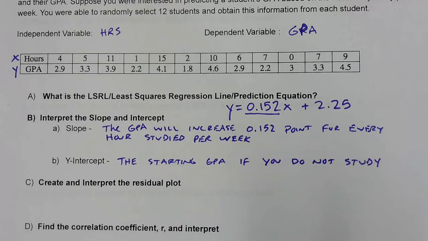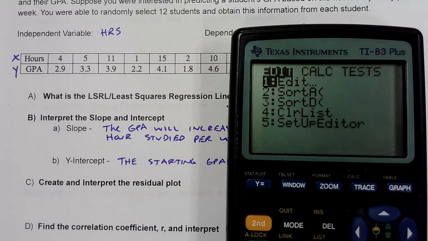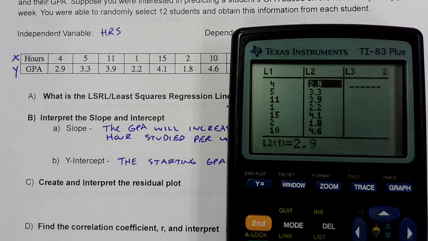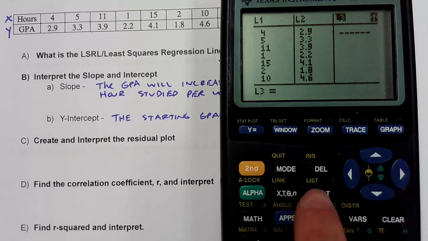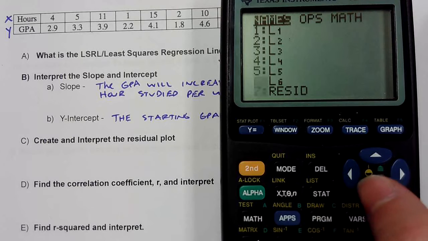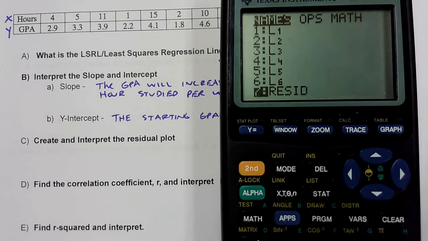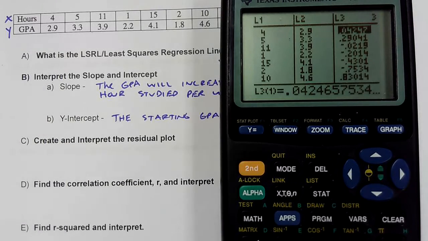Create and interpret the residual plot. All right, so we're going to go back to our calculator. I have to calculate the residuals. So I'm going to go back to my table, stat edit. I'm going to move over to L3. I'm going to go up to L3 to tell it to fill that column. And I'm going to hit second stat. So I'm selecting list. I'm going to go down and select residual. Hit enter again. It's going to self-populate that third column.